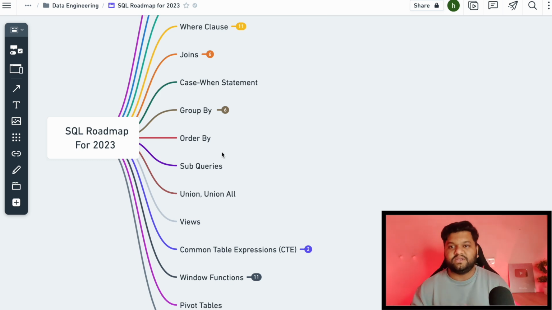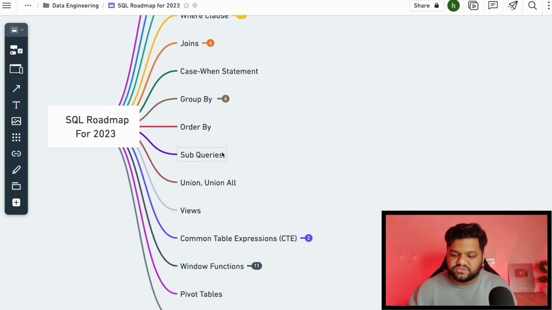Next is subqueries, because while writing typical or sophisticated SQL logic, you are not just writing one single exhaustive query. You will be using multiple subqueries, and each individual subquery derives a different result which will be used for further processing. So you need to know how to write those things.